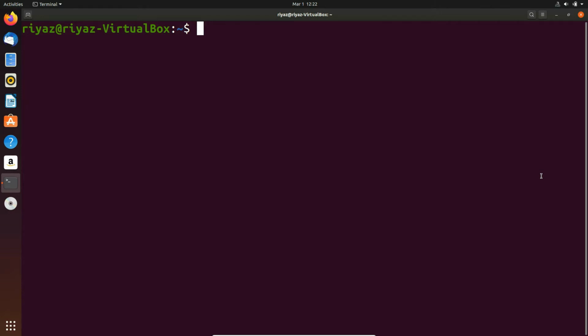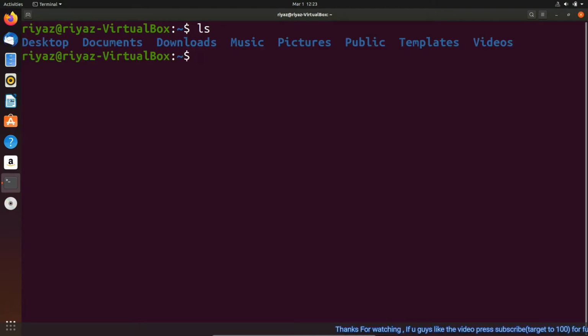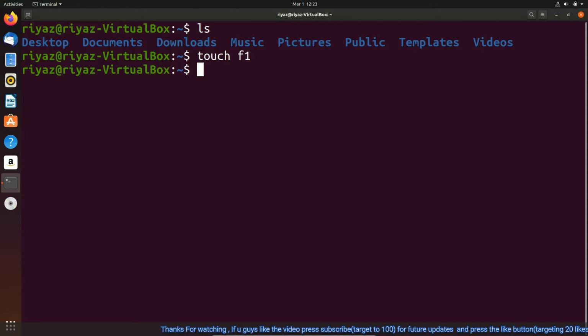Coming to this lecture, we're going to use the cat command, and this cat command is used to write information into the file. Before we use the cat command, we must create a file. Check if you have any files. If you don't have, use touch and then the file name. I'm using F1. After creating the file F1, now we are going to use the cat command to write the content.